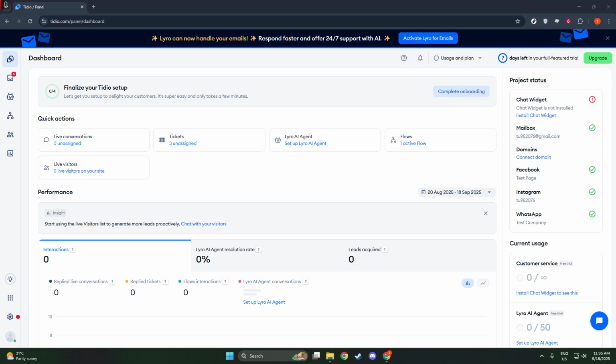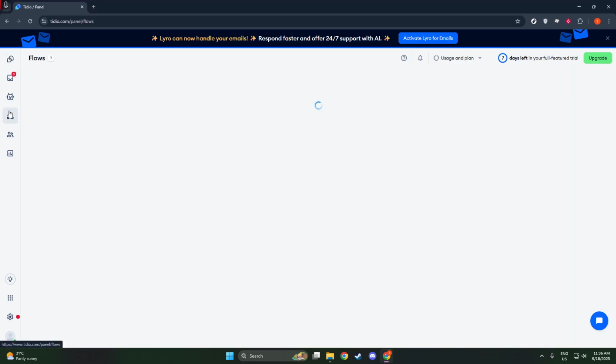First things first, you'll need to log into your Tidio dashboard. Once you're in, direct your attention to the left-hand side navigation pane. You'll see an option labeled Flows. Click on it, and you'll be taken to a new section where all the magic happens.